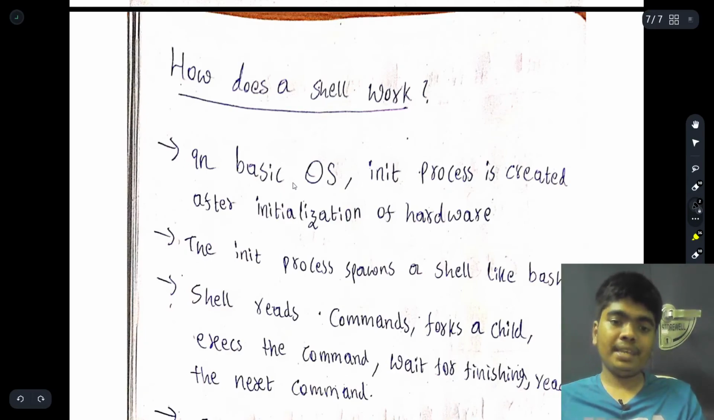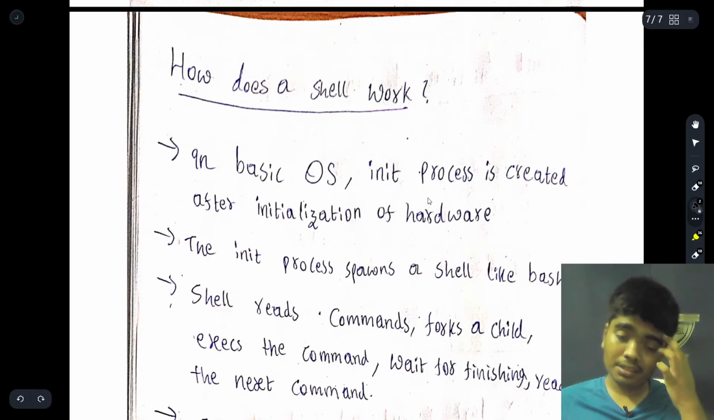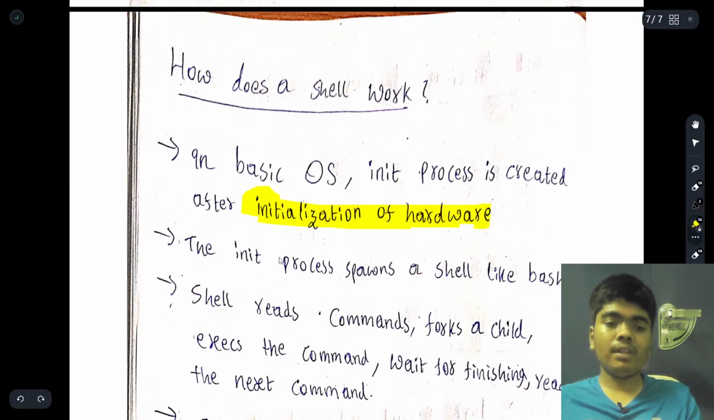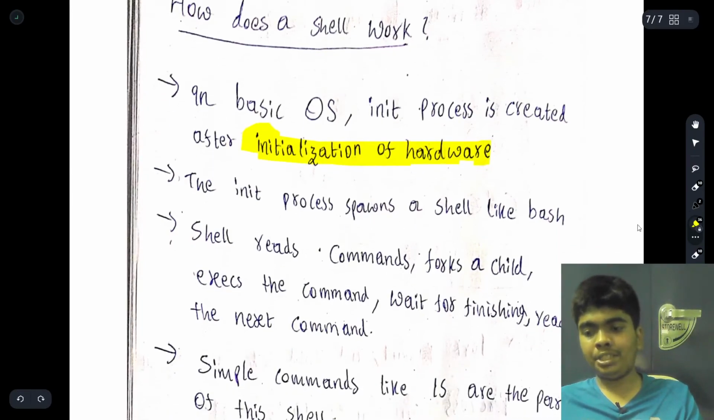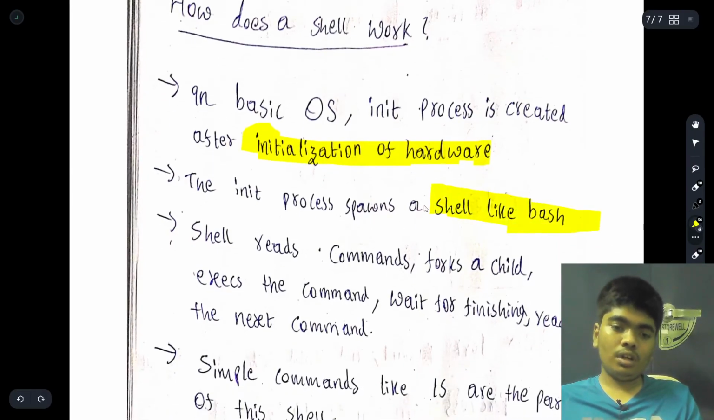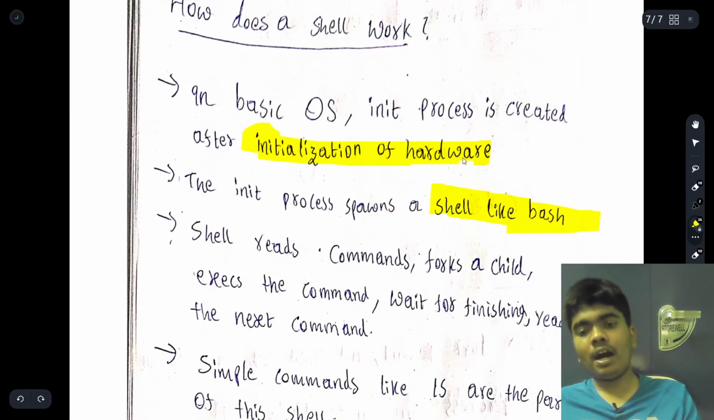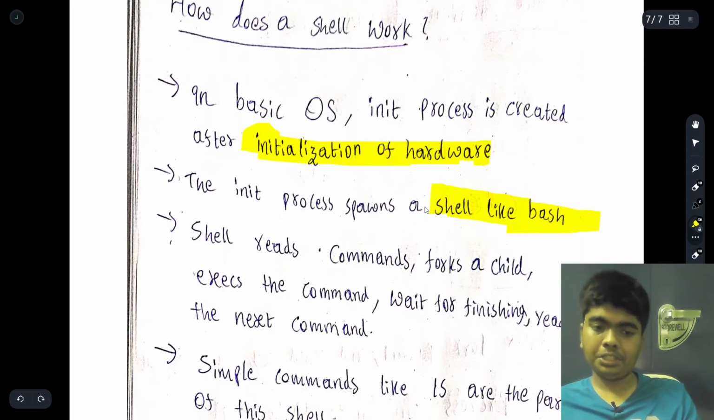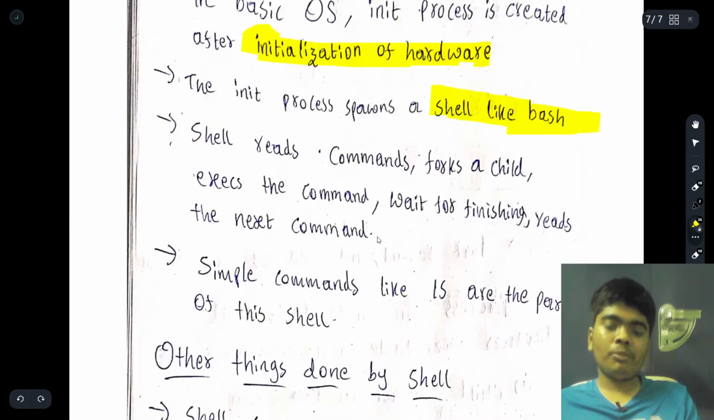In a basic operating system, the init process is created after initialization of the hardware. After starting the operating system, the initialization of the hardware is completed and then a shell will be created. The init process spawns a shell like the bash shell. So if the initialization of the hardware is completed, then a shell is created which is named bash. So the shell can perform all these operations.